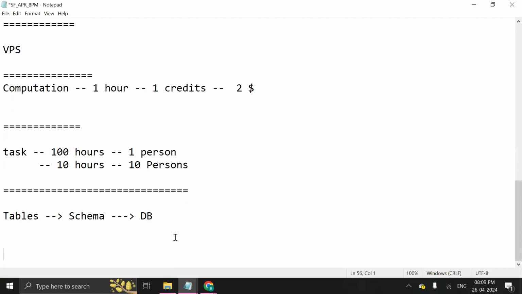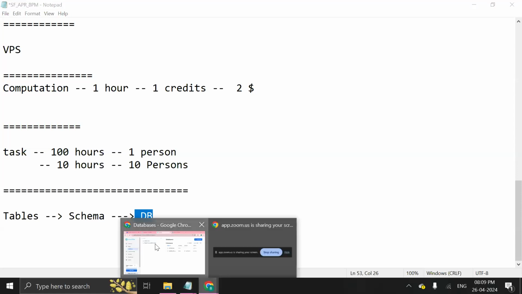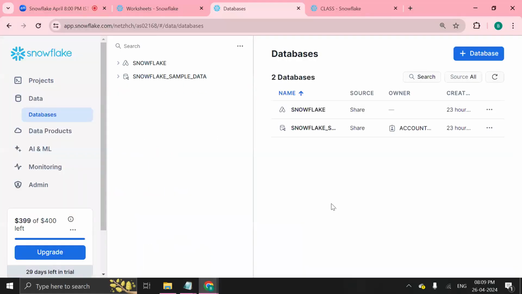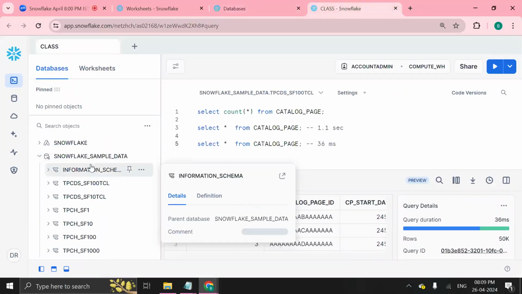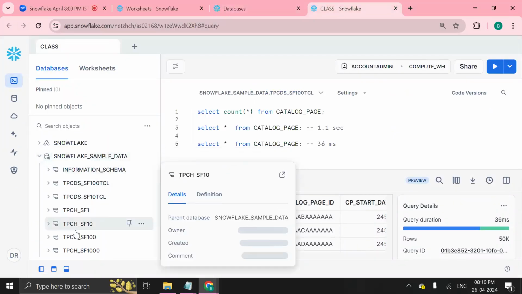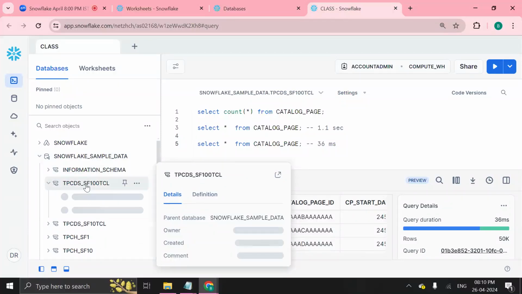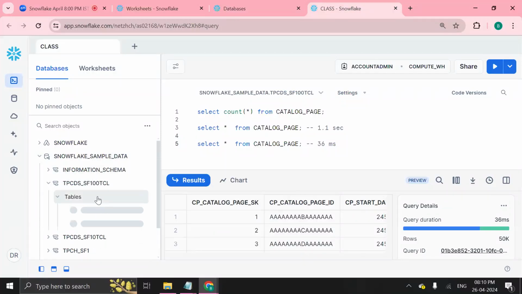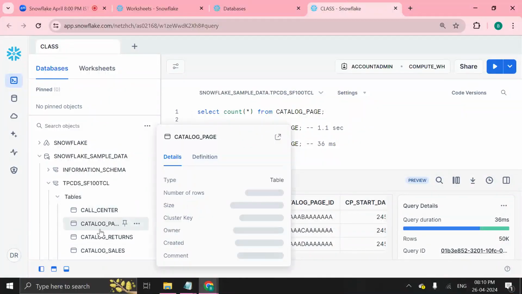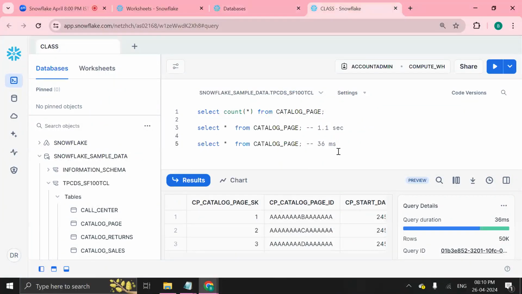Now, if you want to understand the relation easily, within an account you can have n number of databases. Within one database you may have n number of schemas. This is a database, and within it you have a number of schemas. Within the schema you may have objects, such as multiple tables.